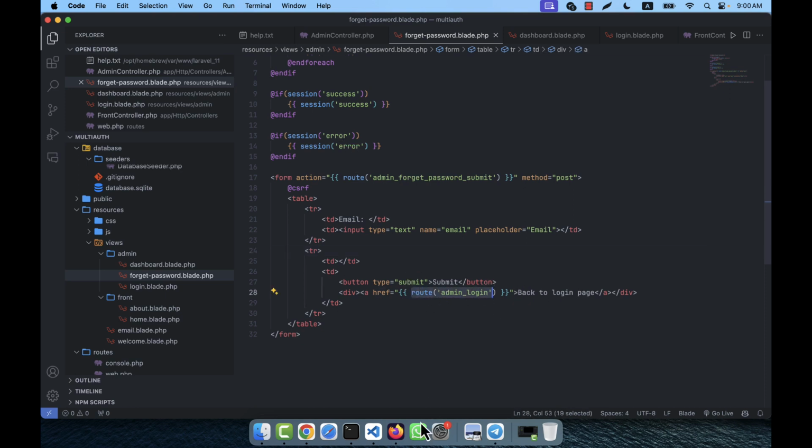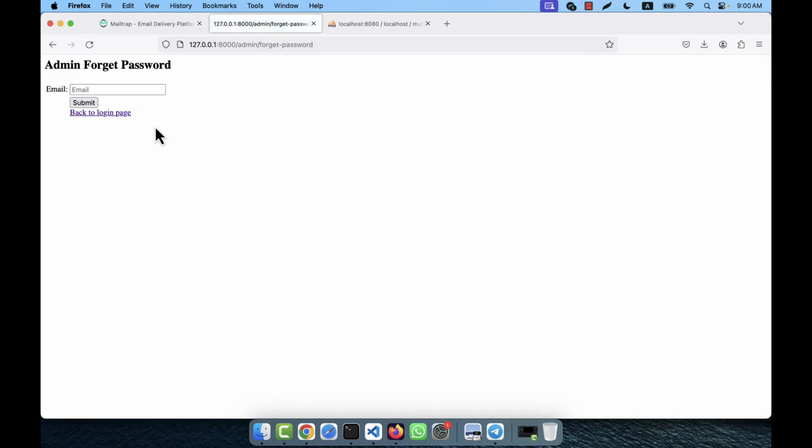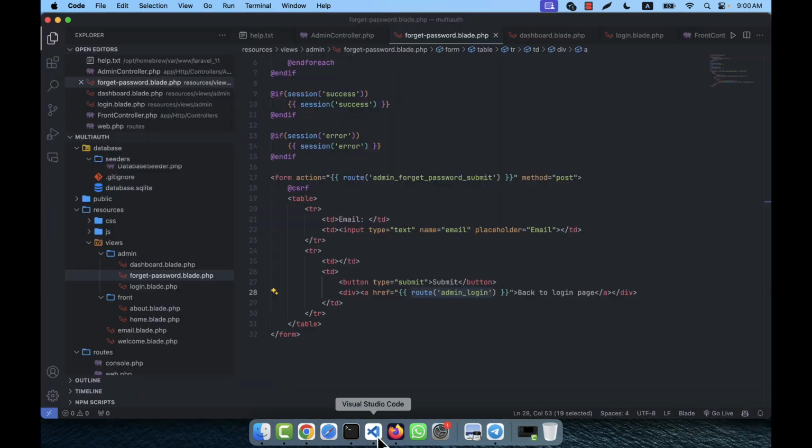So route admin login, that means this type of link, I am going to show you, goes back to the login page. If I click here, it will take you to the admin login page, and when I click on forget password, it will take me to the forget password page. So I hope you understand. And in the form action, you see I put a submit post route, that means the admin forget password submit route.